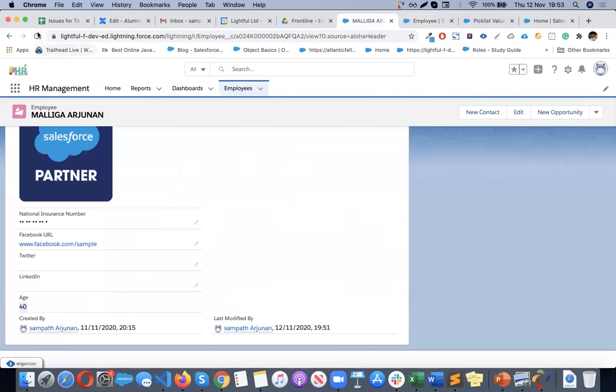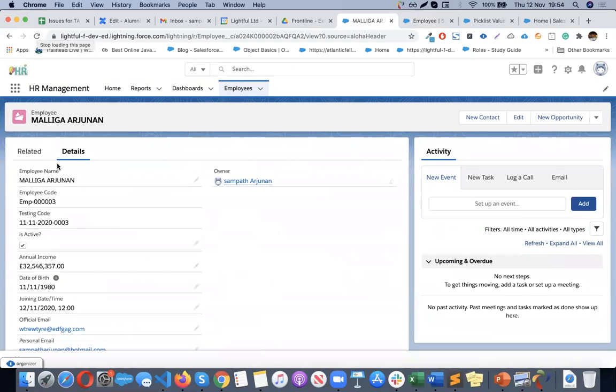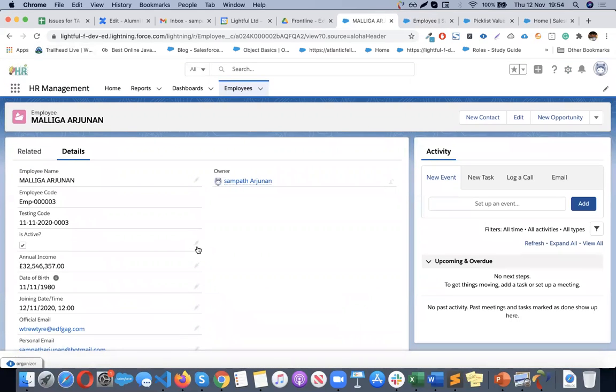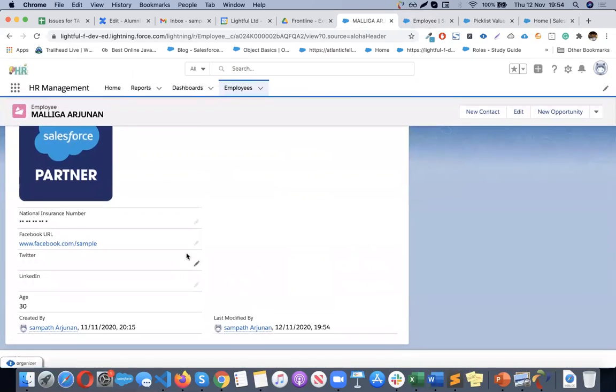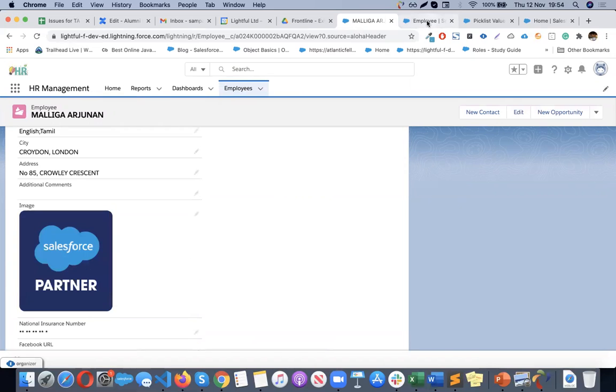There are different ways, again, up to the developer or the administrator, who can define their own style of doing it. Even if I change the dates, 1990, save, see, it's getting populated with different values. Correct. So that is the main benefit of having the formula field.